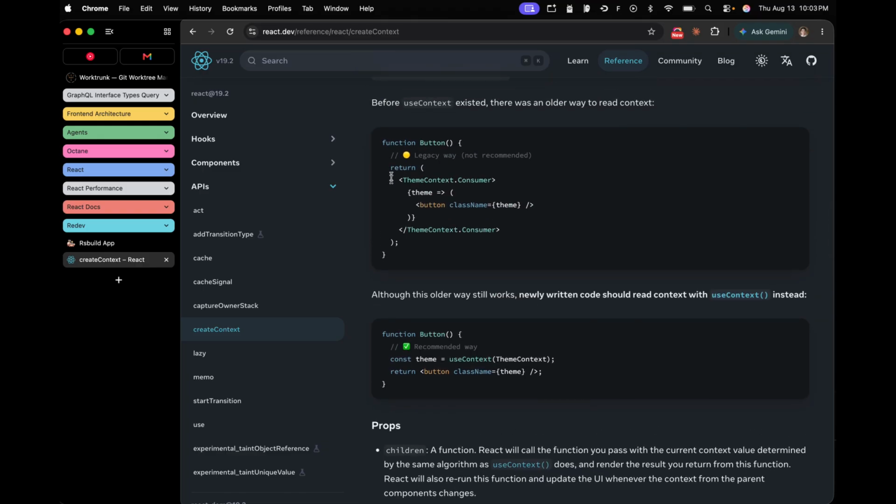Compared to the render prop, it doesn't. If you're using this consumer component from the context, this is a render prop because you're passing children, which returns JSX. This doesn't make the button component subscribe to the context, but only the JSX trigger.